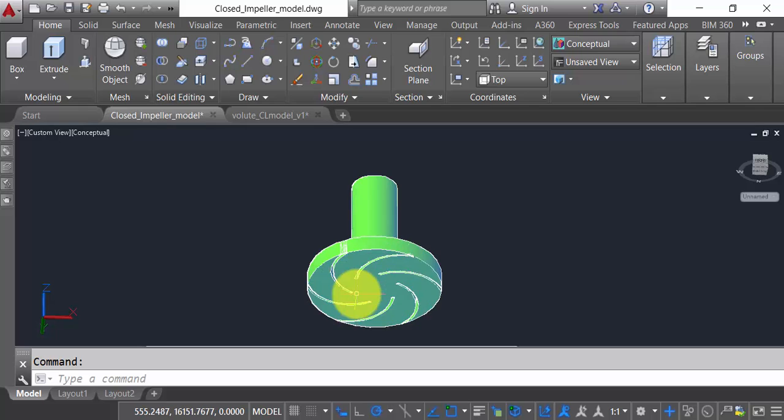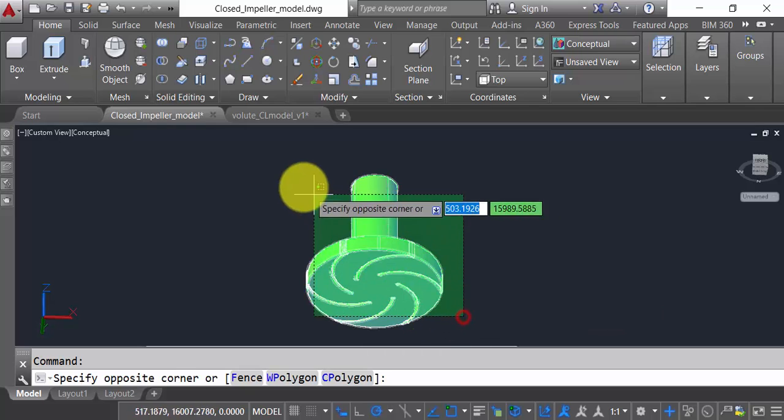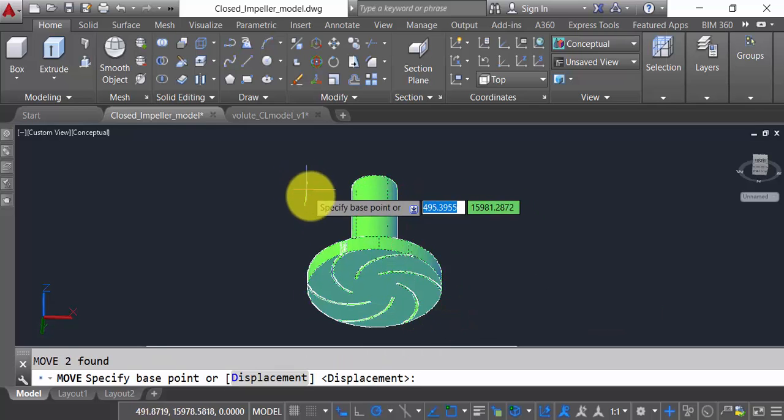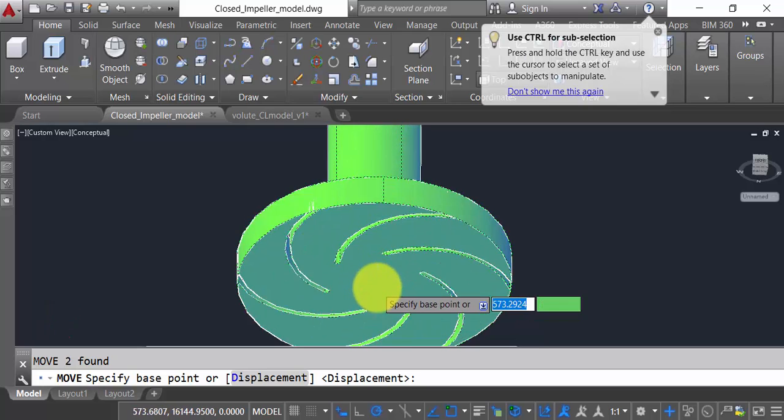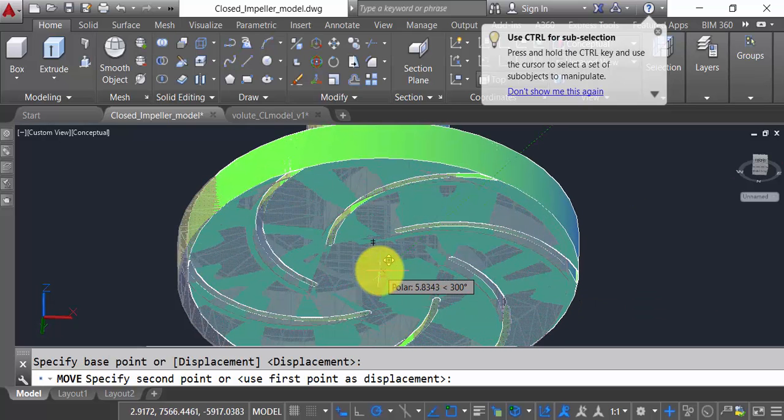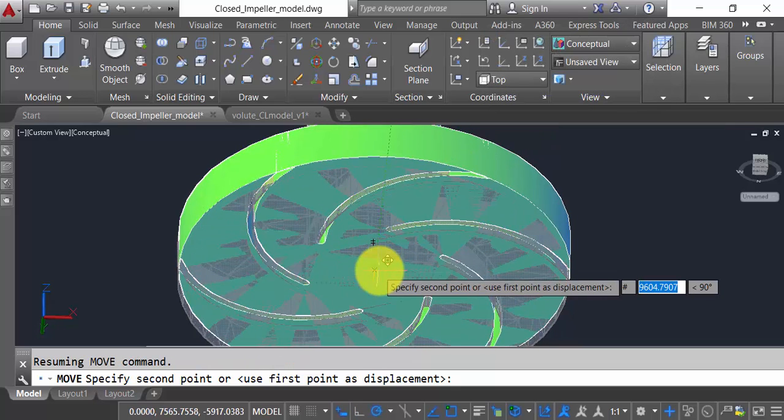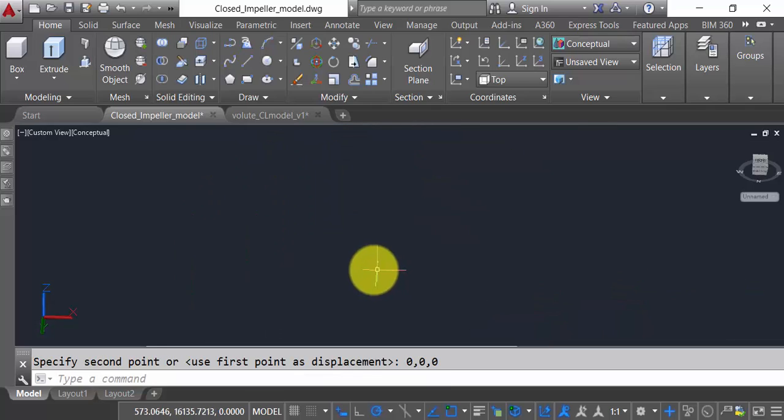Well, that didn't work because I was using relative coordinates. I'll repeat the move procedure, but this time using absolute coordinates, defined by beginning the coordinates entry with a hash sign. When I hit enter, the object is displaced to exactly where I want it to be.